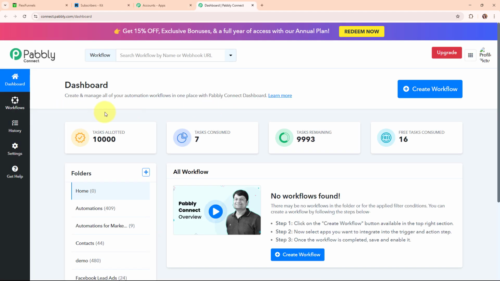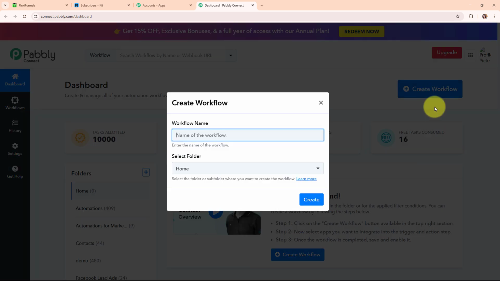This is the dashboard of Pabbly Connect, and to build my connection, I need to create a workflow first. For that, I'm going to click on this create workflow button given on the top right corner. In this create workflow dialog box, I have to give a name to my workflow. So I'm going to give the name as create Kit subscriber on FlexiFunnels purchase. Then it is asking me to select the folders. In the left side corner of this dashboard, you can see a folder section under which you can see the multiple folders that I've created with different names to save my workflows accordingly.